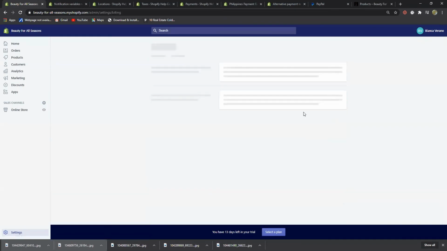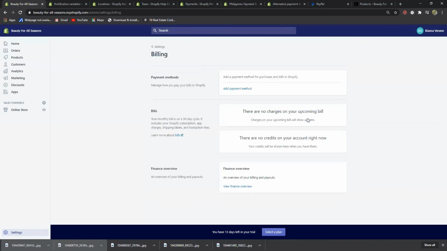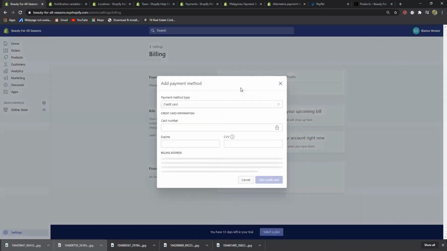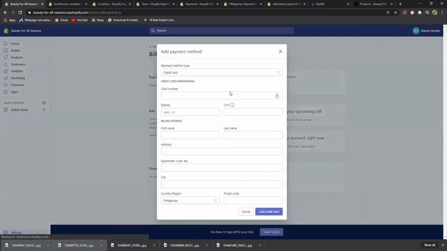And then we have billing, wherein you could manage your billing information and view your invoices. You could add a payment method. Just check it out.